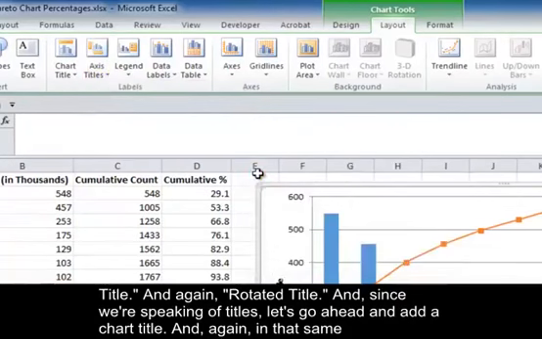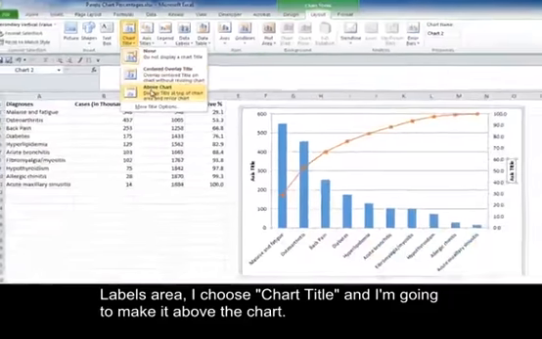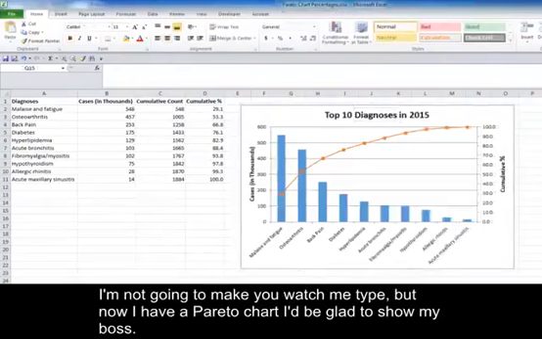And since we're speaking of titles, let's go ahead and add a chart title. And again, in that same Labels area, I choose Chart Title, and I'm going to make it above the chart. I'm not going to make you watch me type, but now I have a Pareto chart I'd be glad to show my boss.